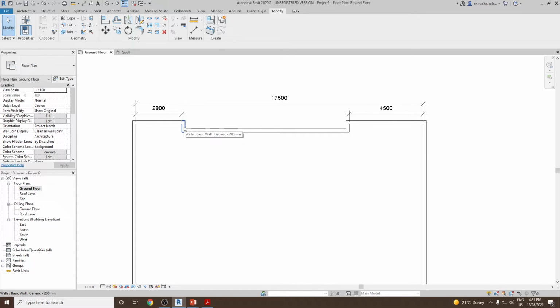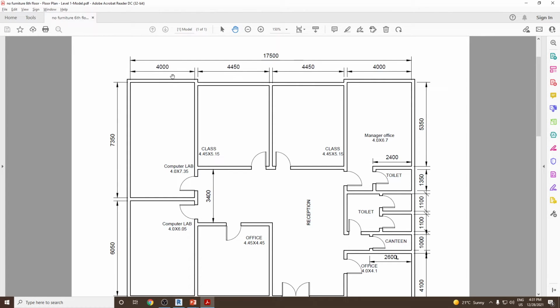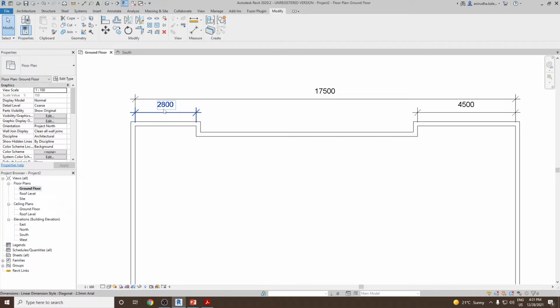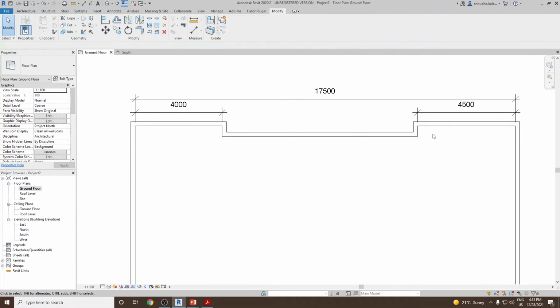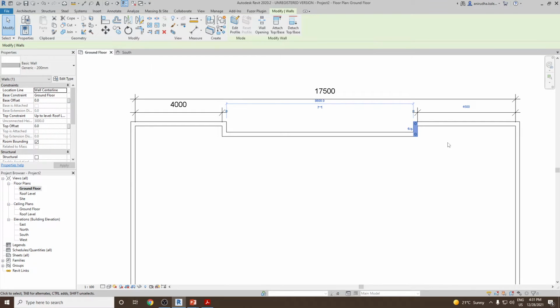Now I would like to change this to 4,000. So 2,800 should become 4,000. Let me select this wall element, then click on this dimension and make it 4,000. In a similar way, I can select this and then make it 4,000.